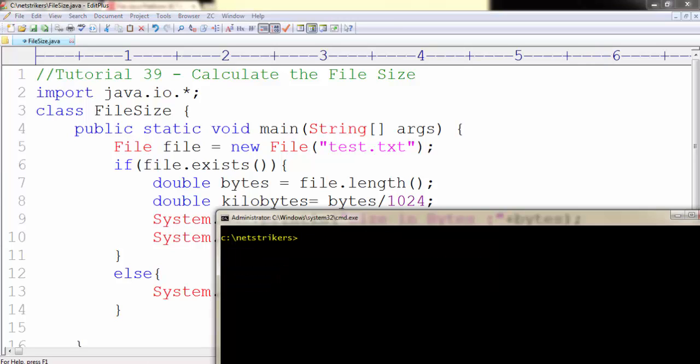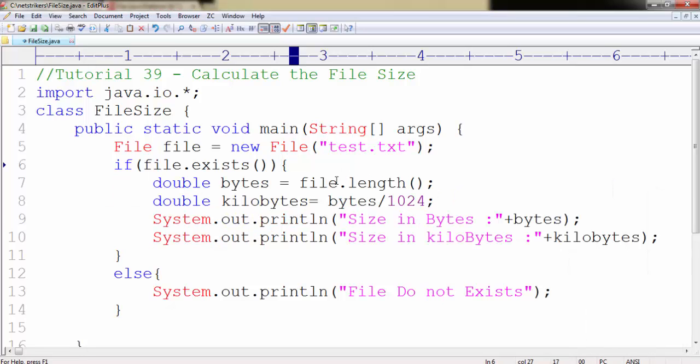So let's compile our code since we made a few changes. Now let's run. As you can see, size in bytes is 11.0, whereas the size in kilobytes is 0.0107.